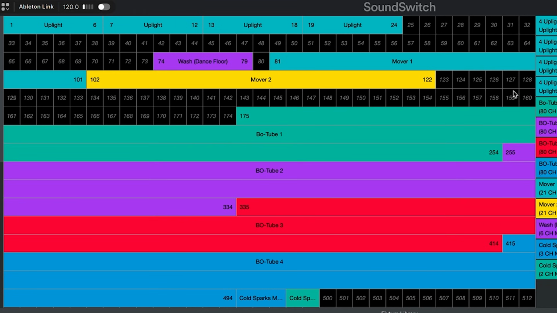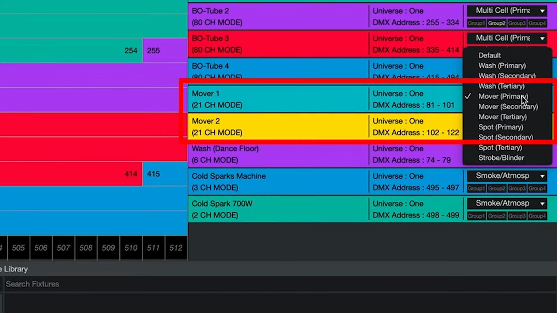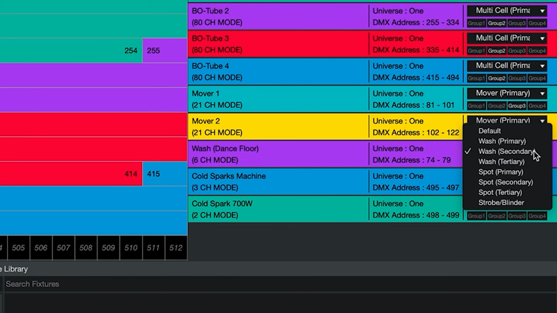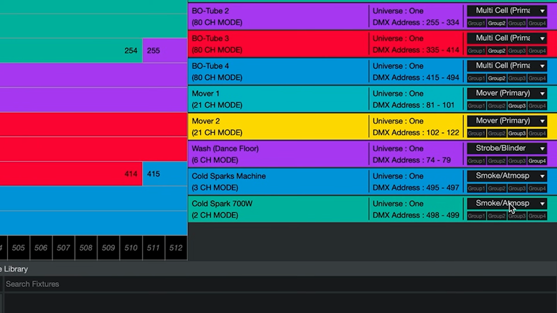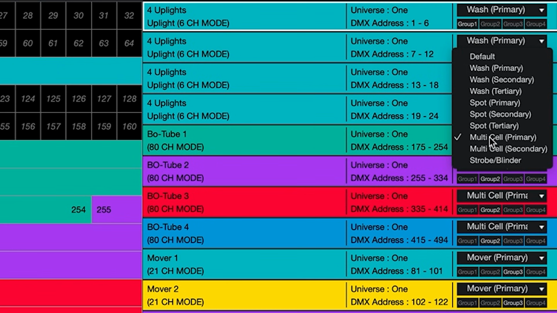And then my movers, I have them as mover primary, and if I was using some other types of movers like moving head washes or some spots, I could have those be spot primary or mover secondary. In fact, instead of wash secondary, let's have this be a strobe blinder for this demo. And then, very important, I have these pixel tubes, and these are multi-cell primary.